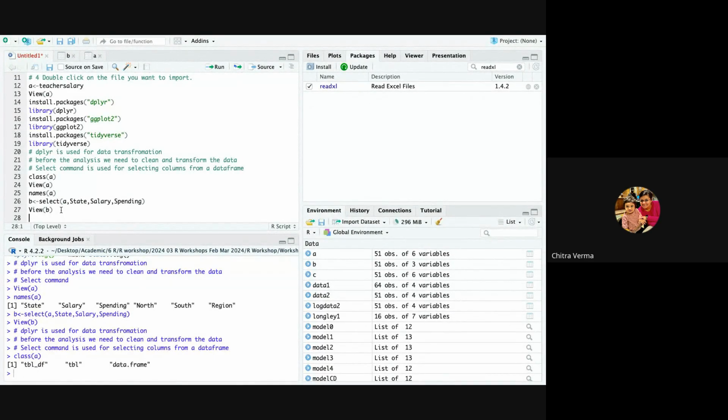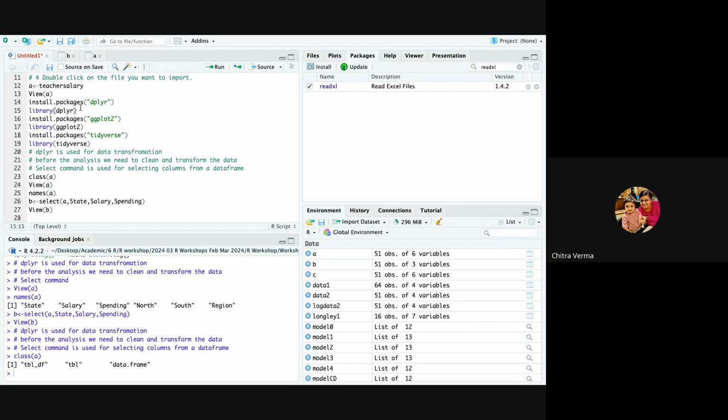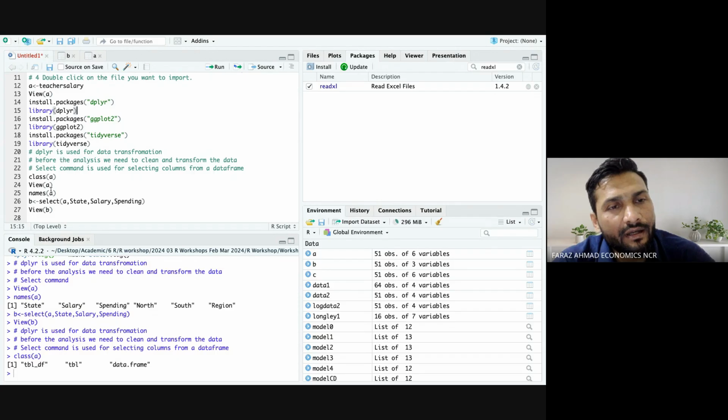I don't know why. In my case, it says could not find function select. Then you have to load library dplyr first. Sir, line number 15, I have already done that. Okay, you have already loaded the library. Yes, sir. Then write line number 24.